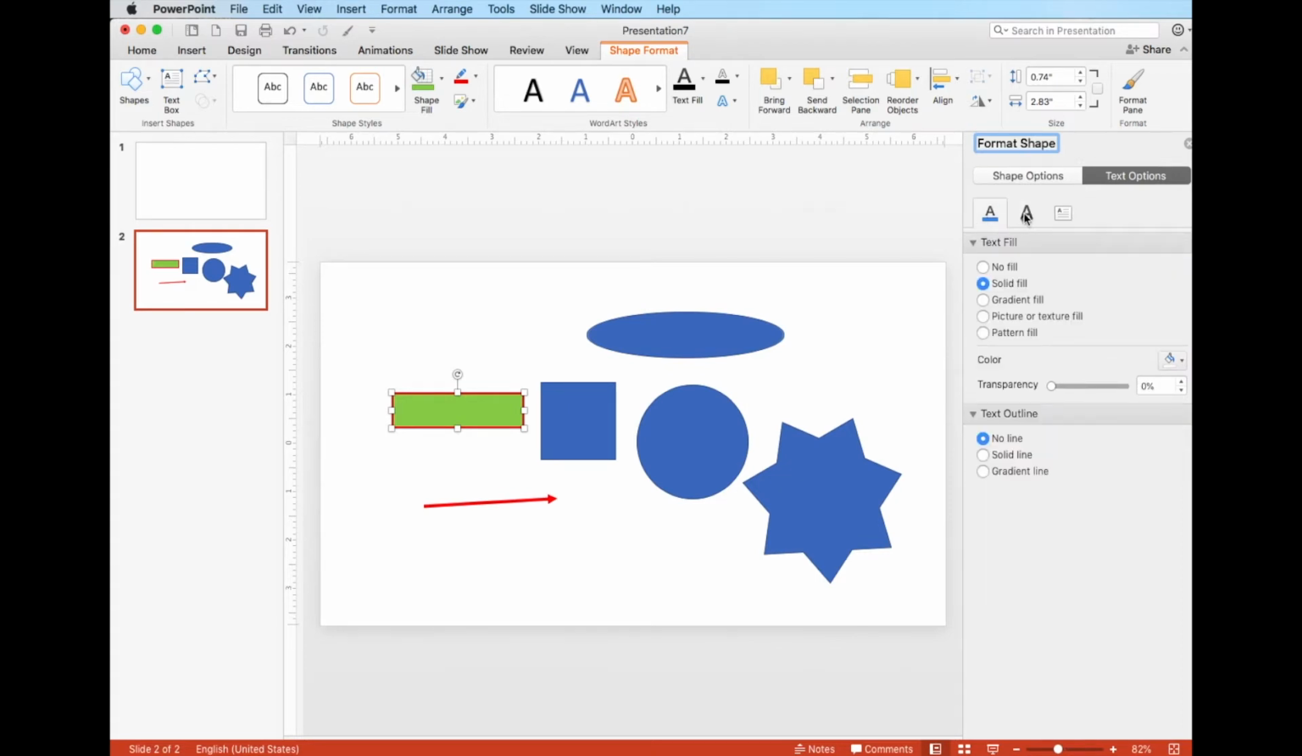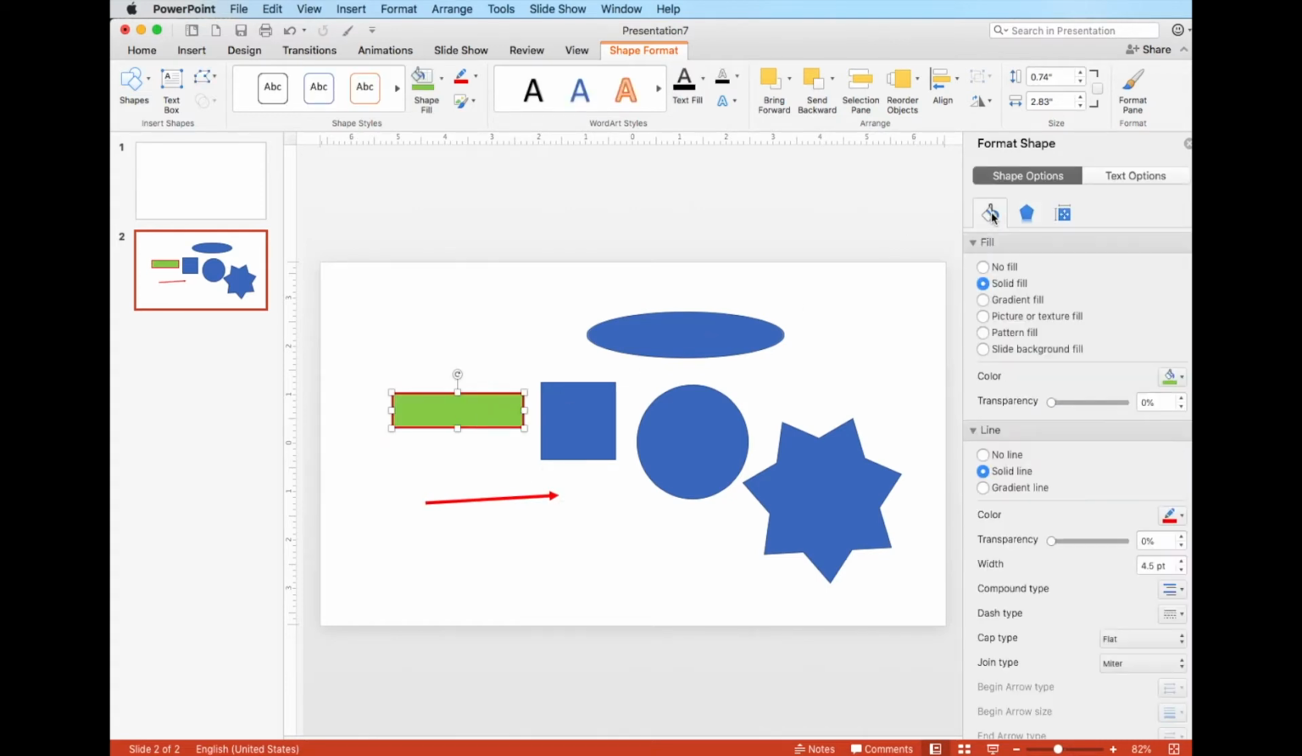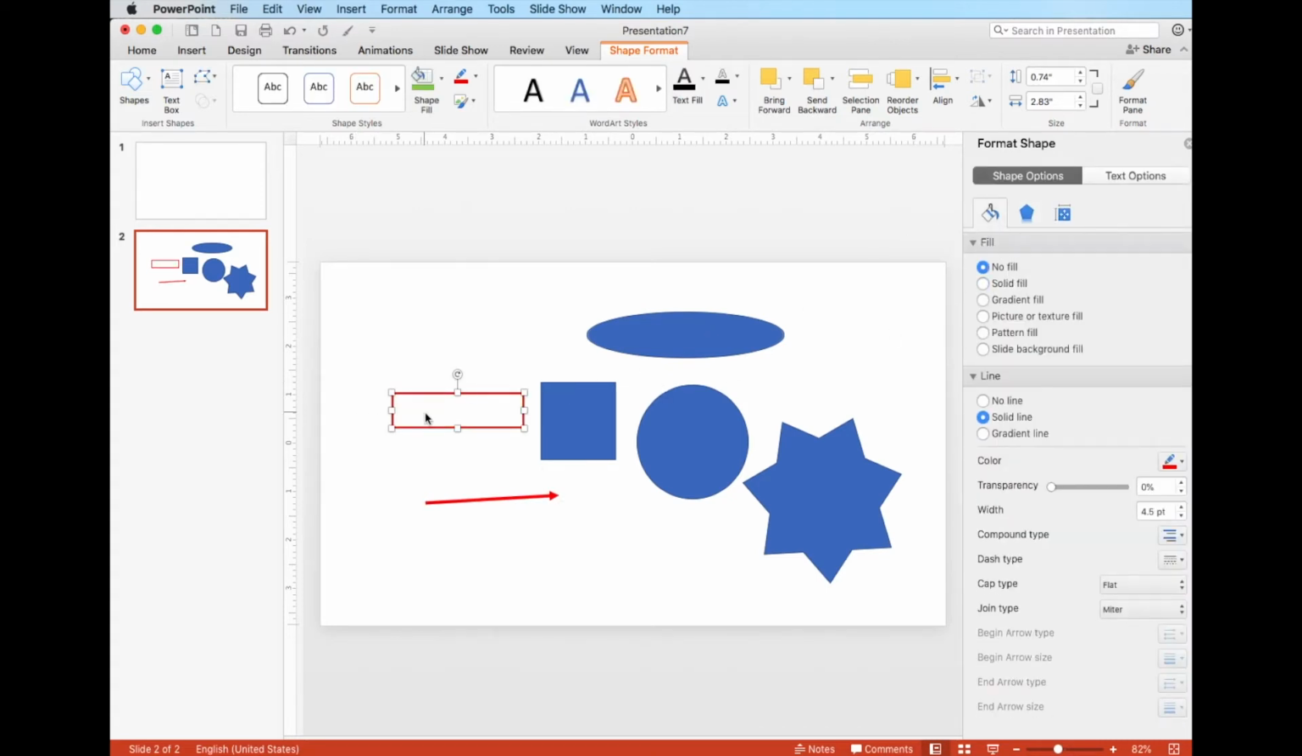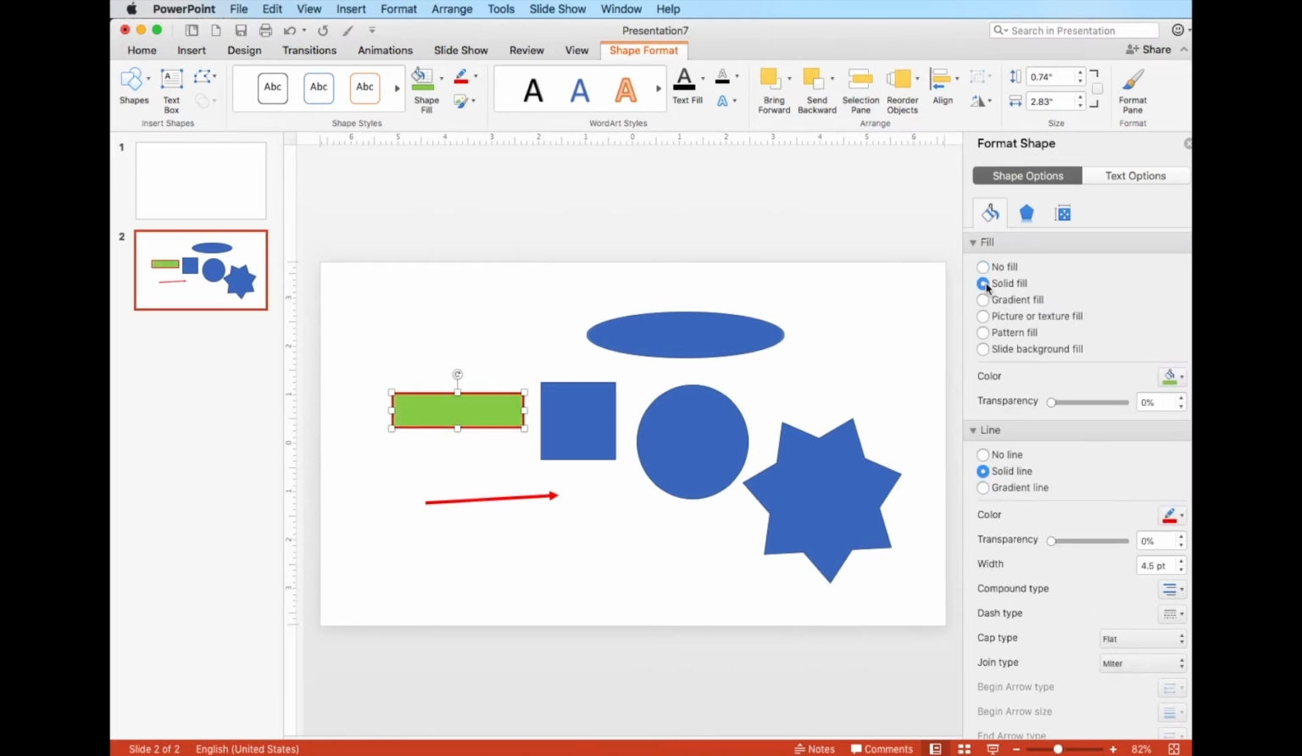text effects right here. So if I go out here and I do this, I'm on solid fill. If I say no fill, I just left my fill. I can have a solid fill, which is what I just had, and here is the color that I had.